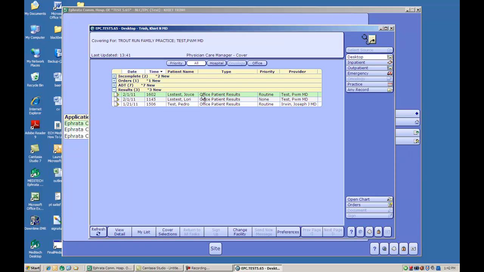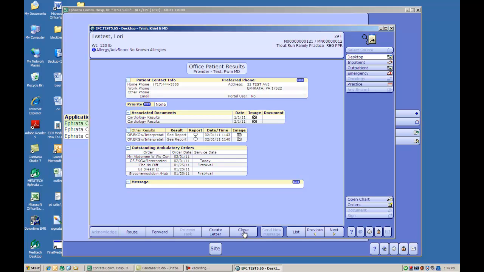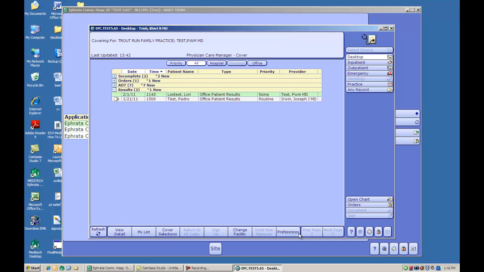If you were finished with this message and you didn't need to route it to anyone else, if you just needed to review this message and you were done with it, you would click Close Task on the bottom. This would close your message. It does automatically take you to the next result, so you need to be careful with that. And then if you go back to the list section, you will notice that the message that you had seen before is now gone because the task was closed.